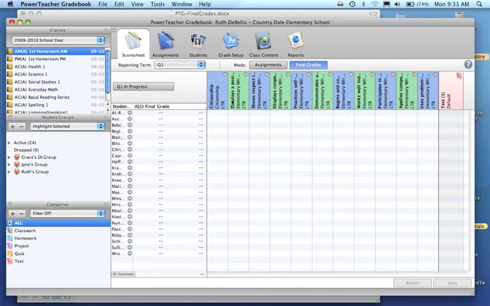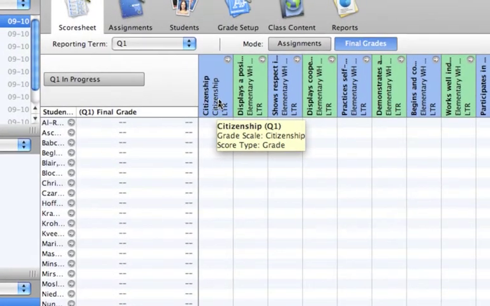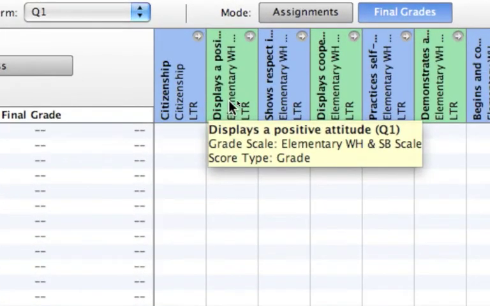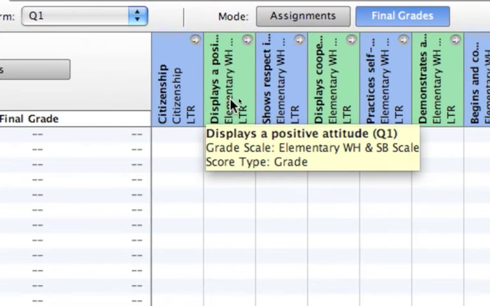There's a few tips and tricks with this. First, if you put your mouse over any of these column headers, it displays a little pop-out box that shows you what the full text of the standard is. Some people, when we were doing training, said, oh, but I can't read it. Well, if you just do the mouse over it, it does show what it is.